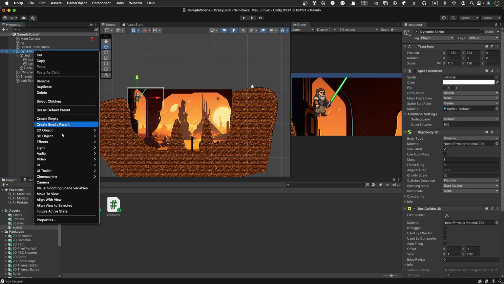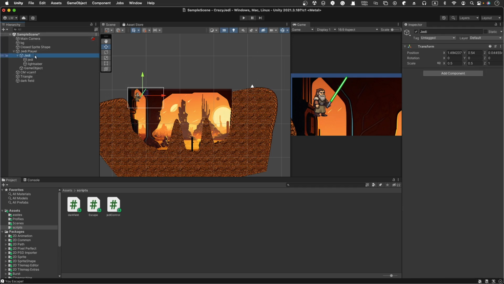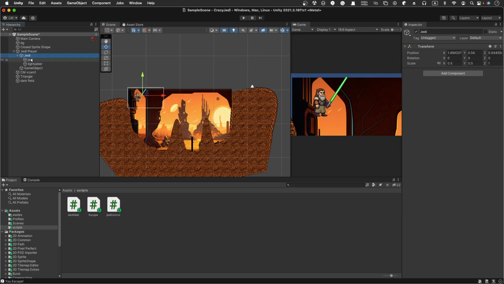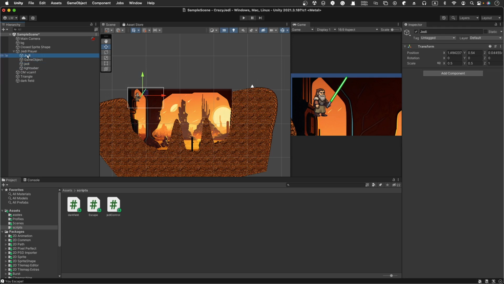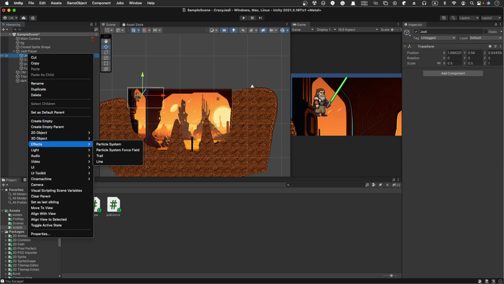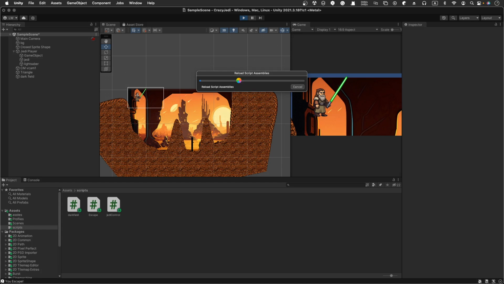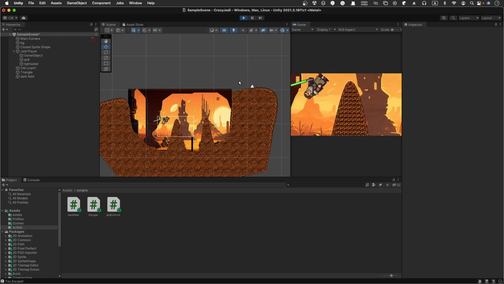Let me change the dynamic sprite name to Jedi layer, and this will be Jedi body and Jedi lightsaber. We sort of need to get rid of this extra Jedi. I can just move it to the Jedi and get rid of this one, because nothing is attached to it, so I think I can safely delete it, and everything will work exactly the same as before.